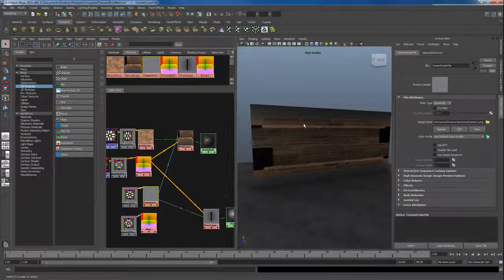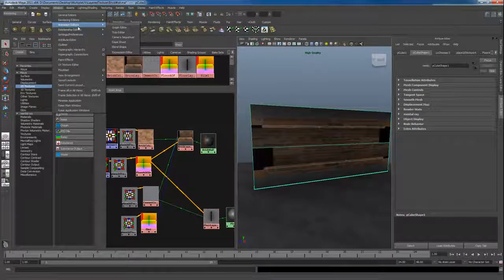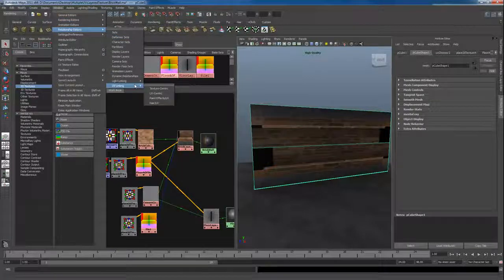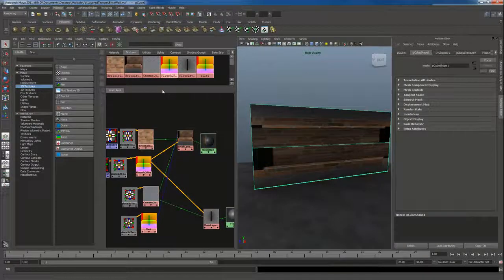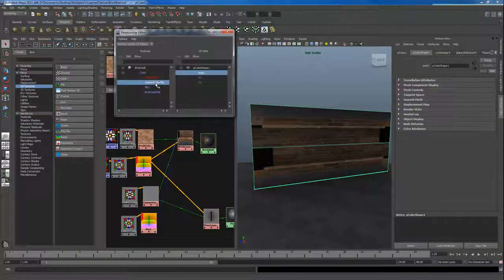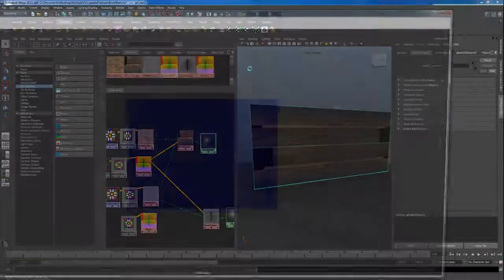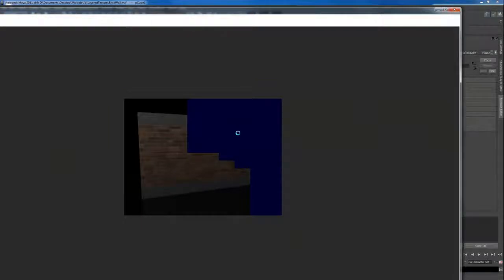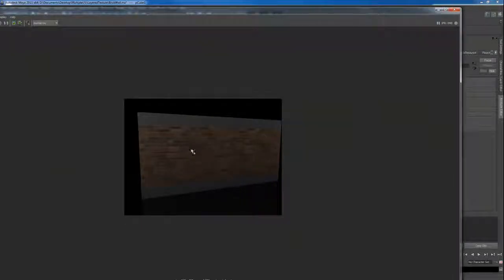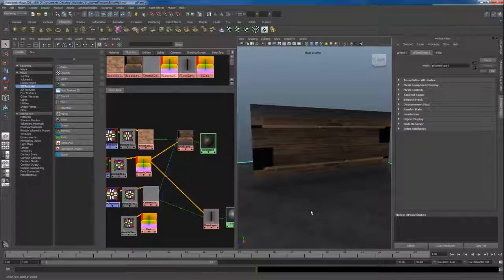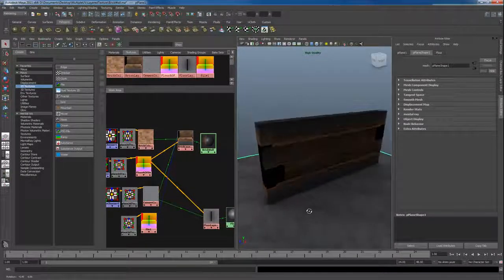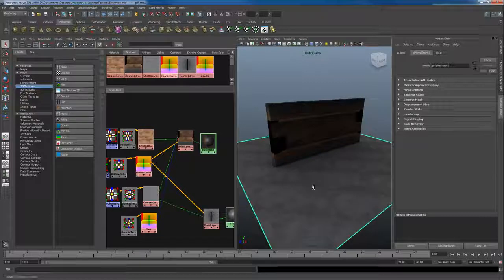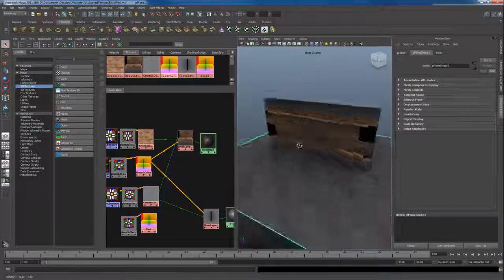I want the cement, if I go in my relationship editors again, texture centric, I want the cement color file to go to the tile. That way it tiles the way I want. I have the cement on top, cement on bottom, I have the brick walls, I have my floor, and that way you get some pretty cool looking effects.